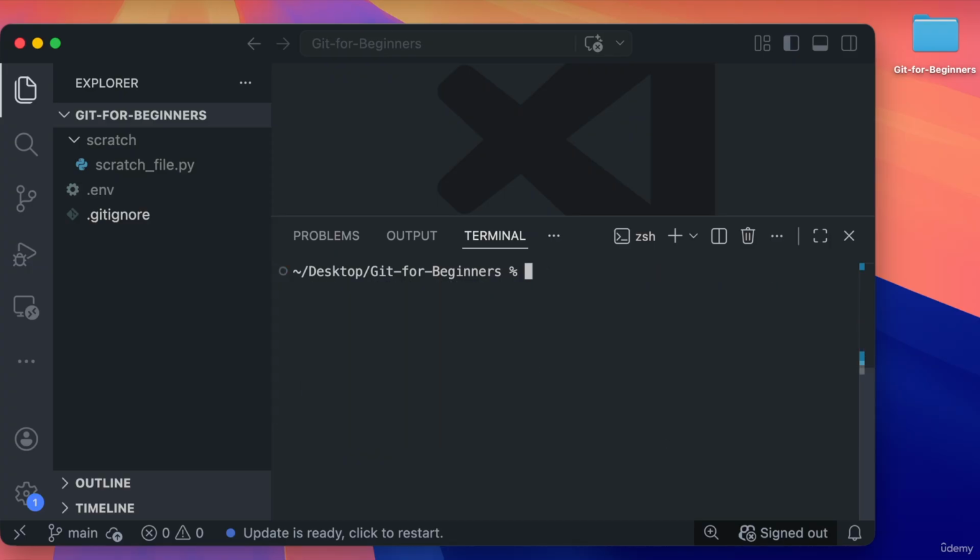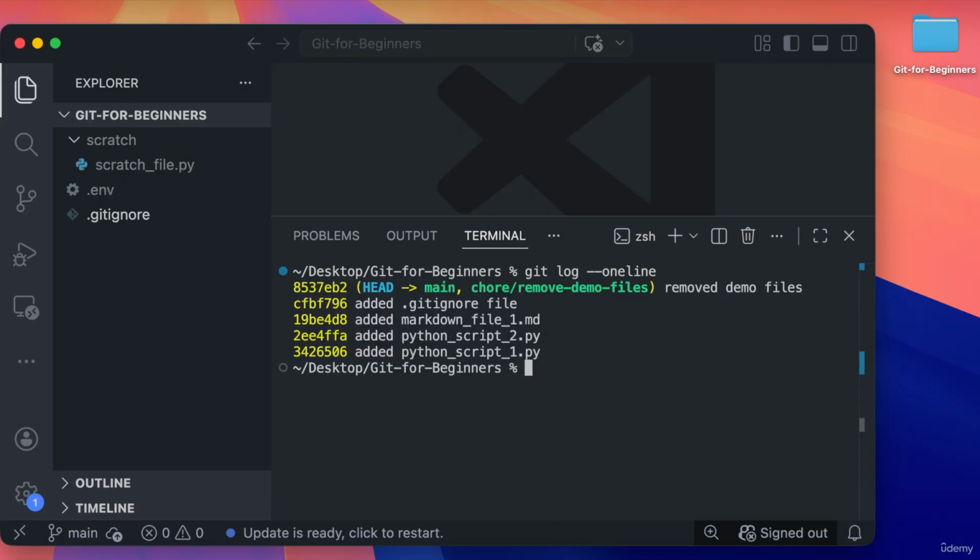Okay, so let me clear the screen again, and now let's check the log. So I can type git log, and then I'll present it on one line. Okay, so since this was a fast forward merge, the commits from the chore branch have been added directly onto main. There's no extra merge commit cluttering up the history.